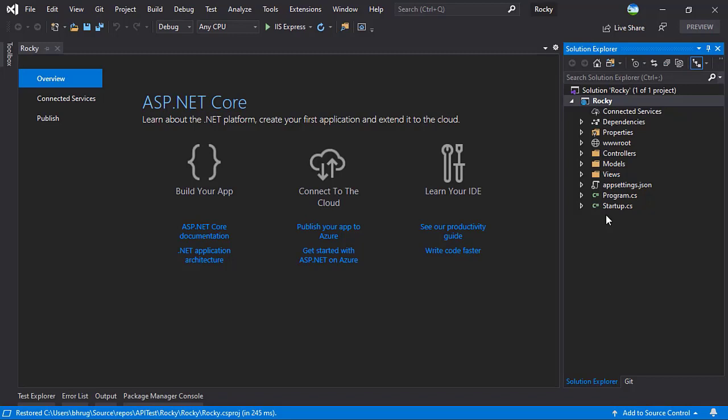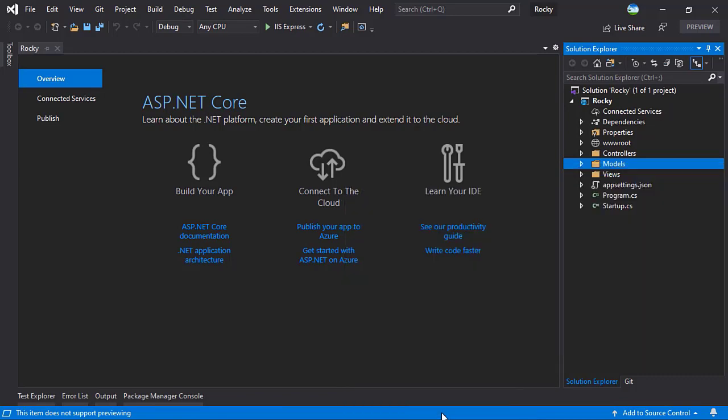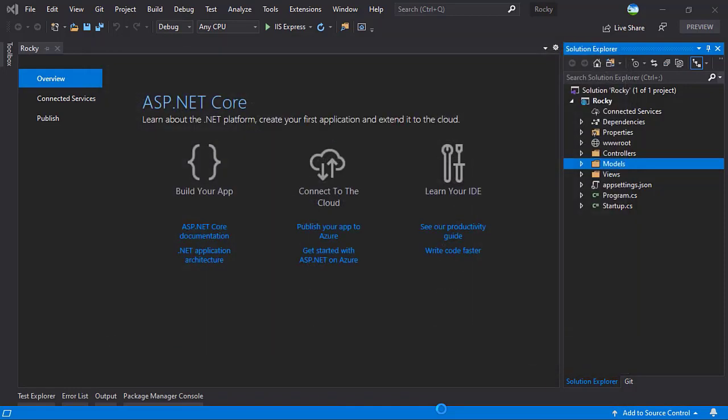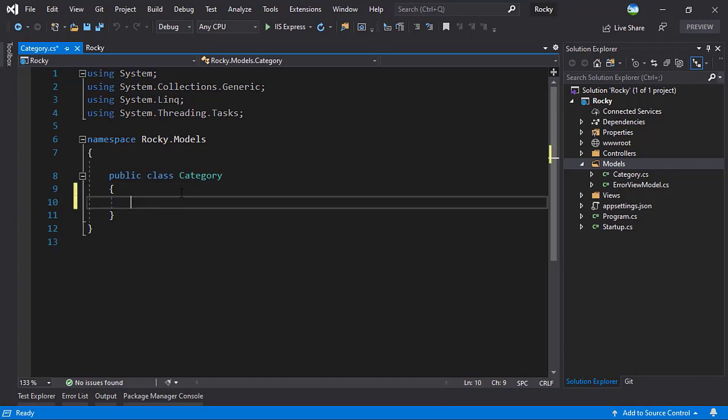If we have to make any change to our database or even create the database, we will be doing that from our code. So for that, what we will do is first inside the models folder here, we will right click and add a new class file and call this category. Inside category, what are all the columns that we want? All of those columns will be properties of this class.